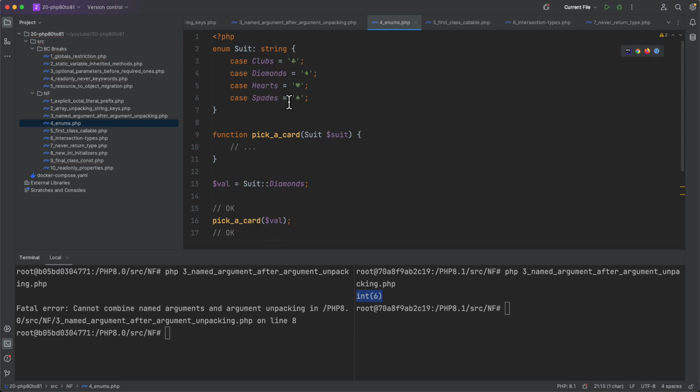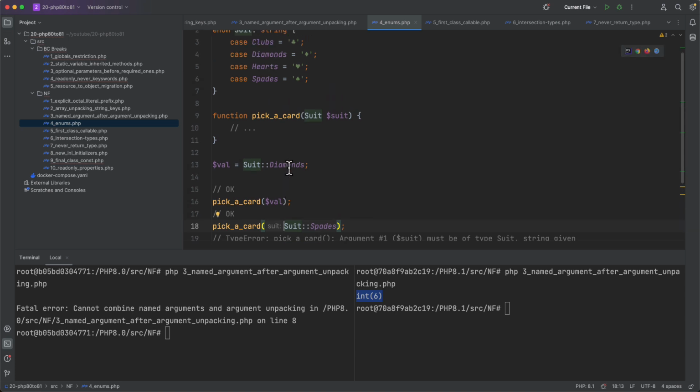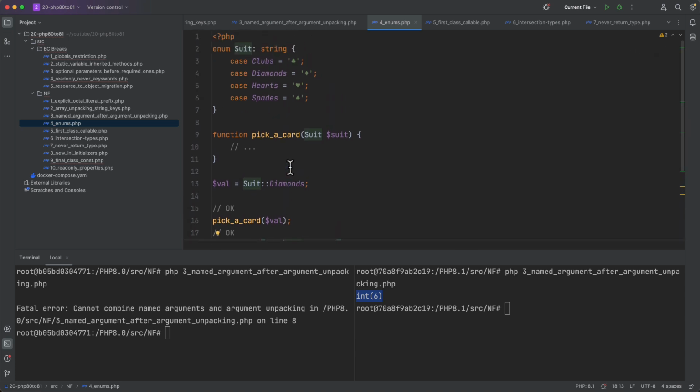So if I call it with this string representation of spades, I'm going to have an error saying that this argument is of type string and not of type Suit. So I can call my function only with this syntax over here. This is a very brief overview of enums. If you want to have more details on the subject, feel free to check out the documentation. They are doing an extensive work on the subject.